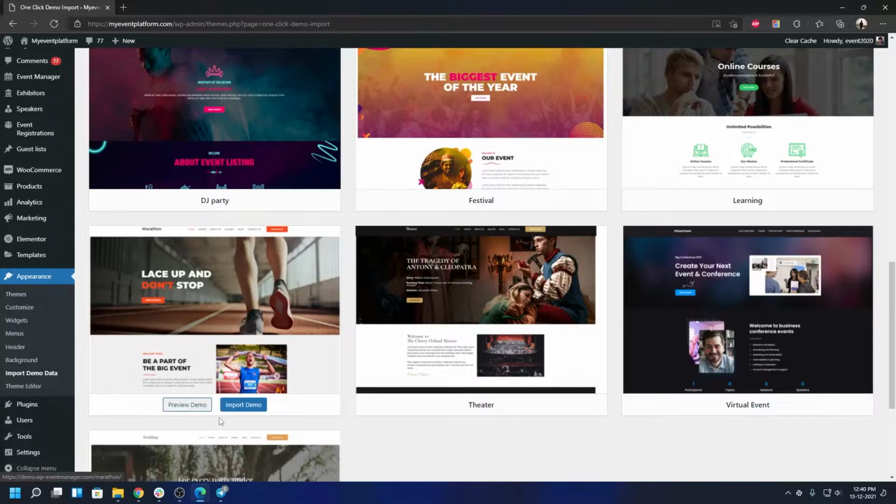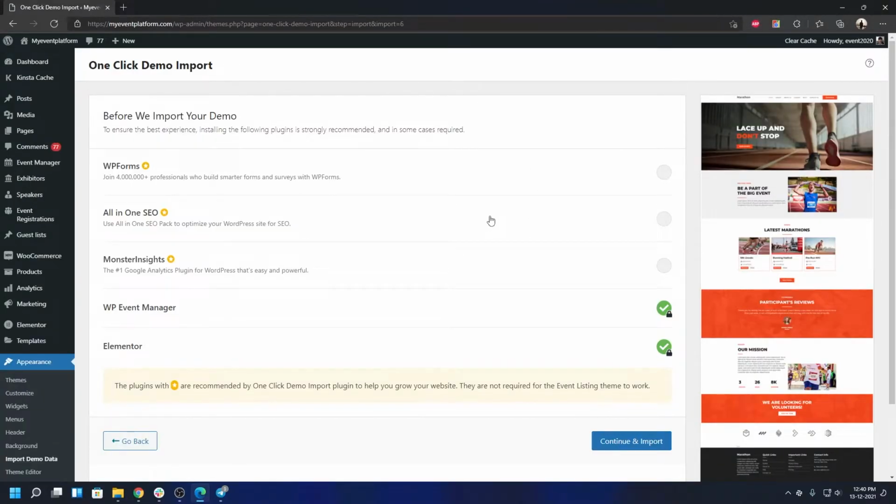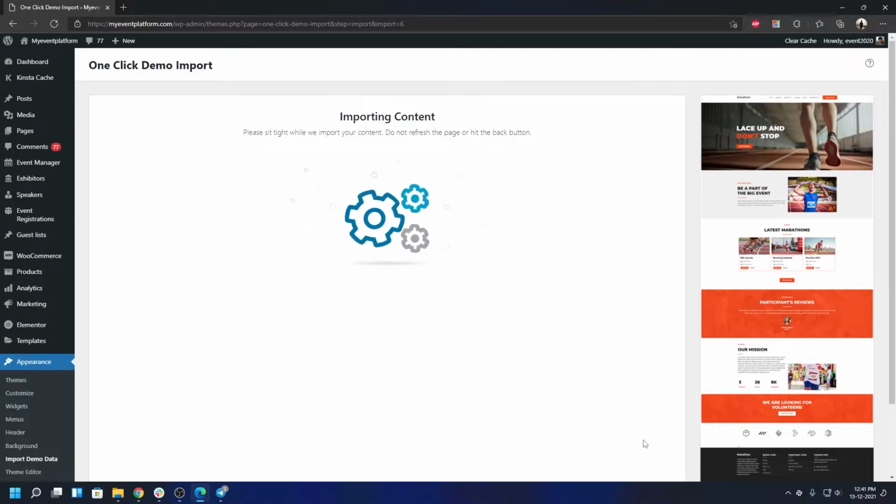All right, let's go ahead and click on Import Demo, and we will land on a requirement check page where WP Event Manager, of course, is needed. Then we also need Elementor. And then we have some star marked plugins. These are suggested plugins. If you would like to install them while you are importing the demo data, feel free to, but they are not required. When you're done over here, you can click on Continue and Import.